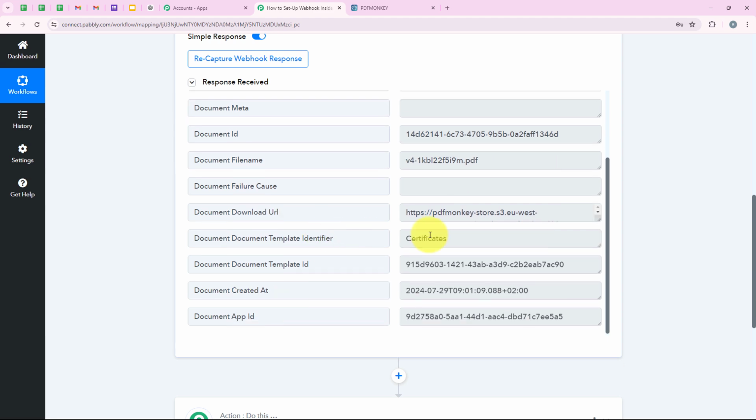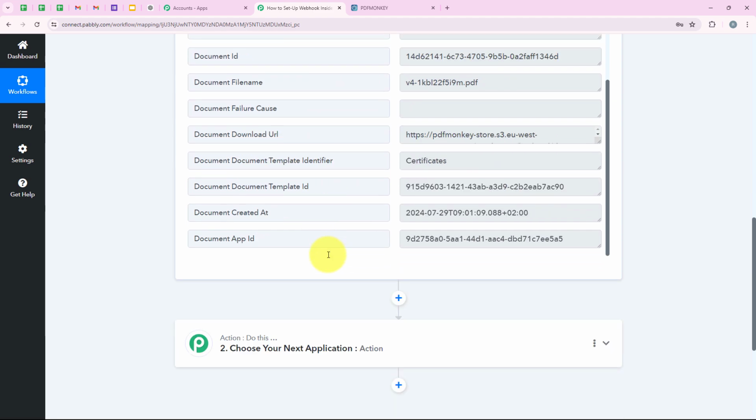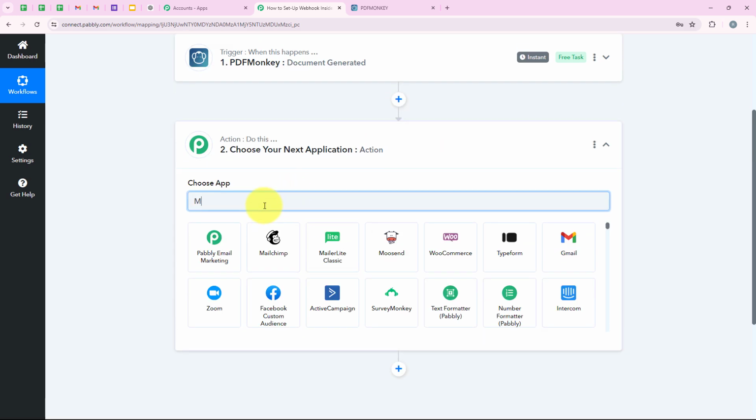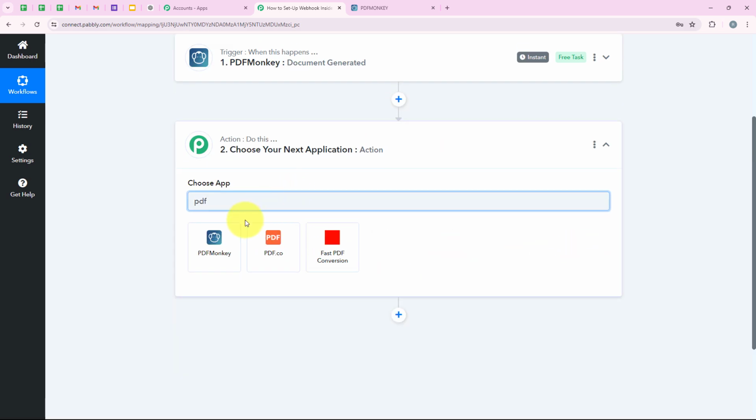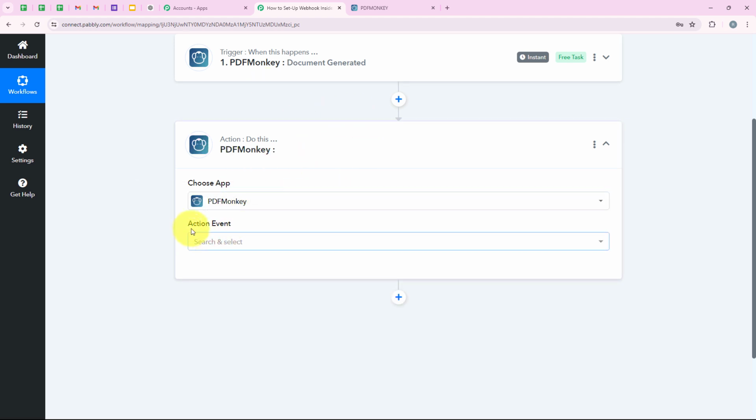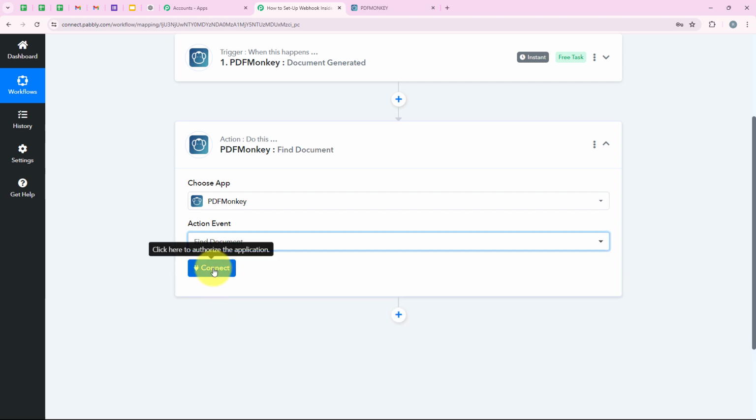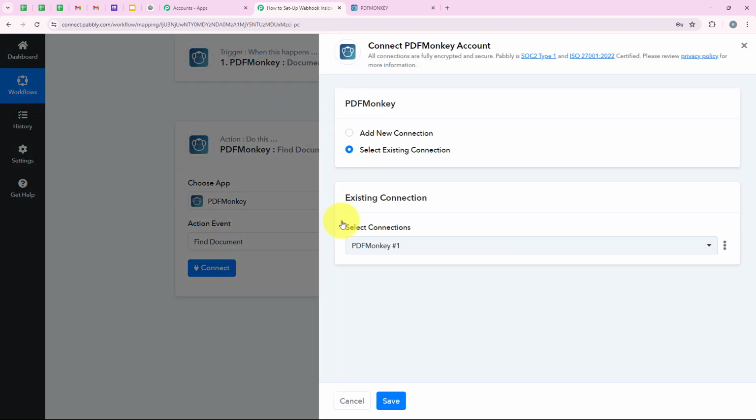So to do this and receive all the details, we are going to move forward, and over here for the action application, we are going to select PDFMonkey again, because I want to get the details of the document generated. And now for the action event, we are going to select, over here you can see, find document, and then we are going to click on connect.